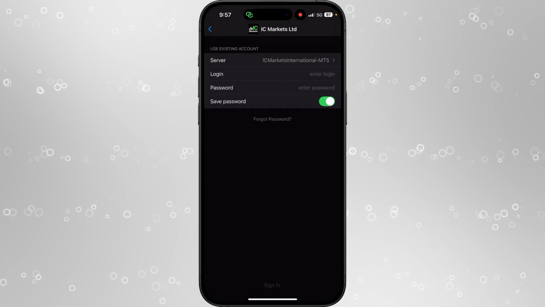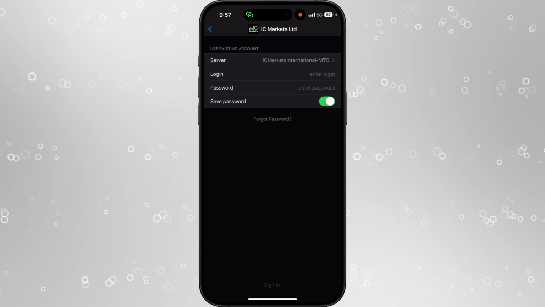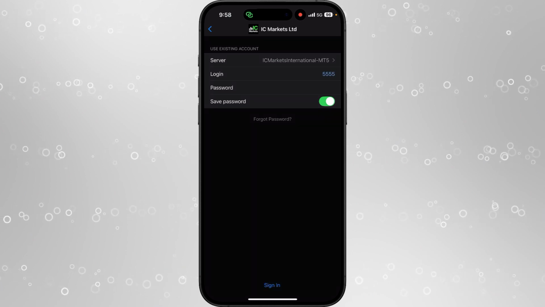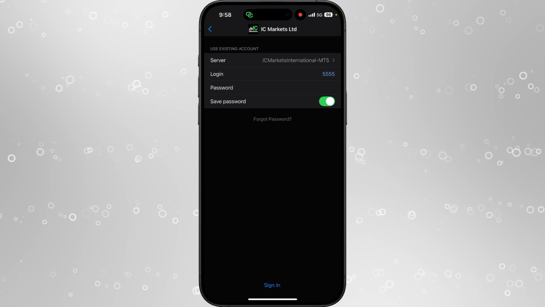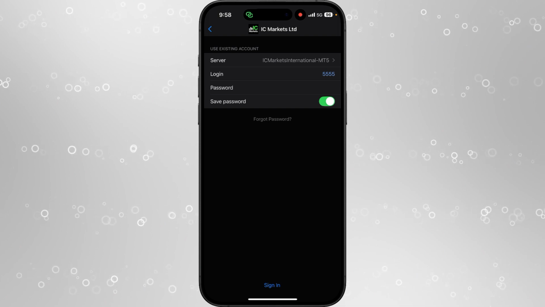And then once you have selected the correct one, you will then be able to enter in your login and also your password. Once you enter in your login and your password, as you can see, you will now be able to select sign in at the bottom of this page. And then that will mean that you have connected your broker account to your MetaTrader 5.